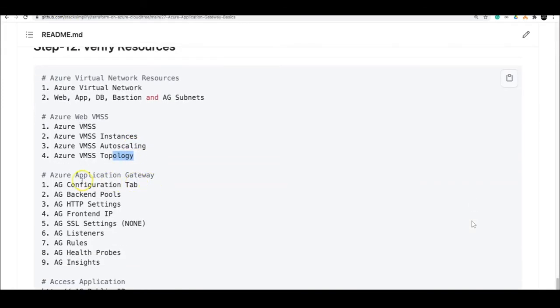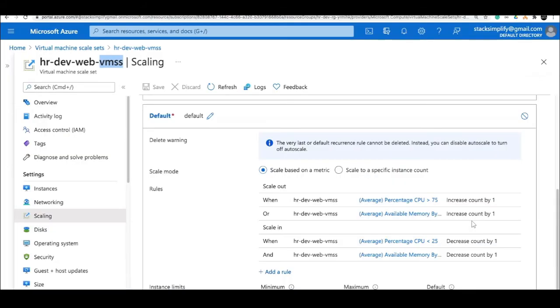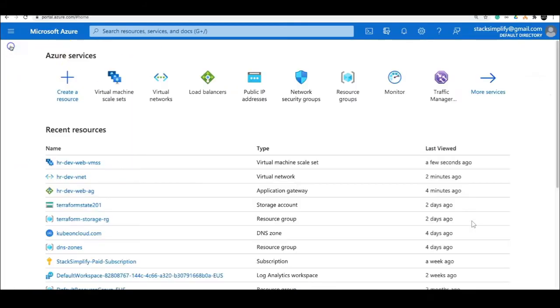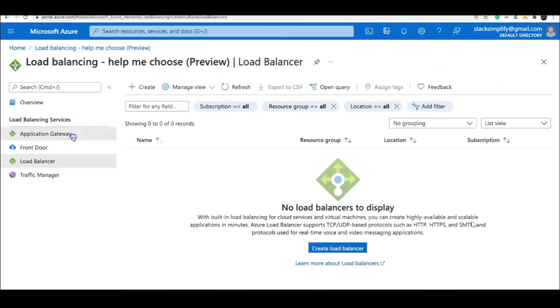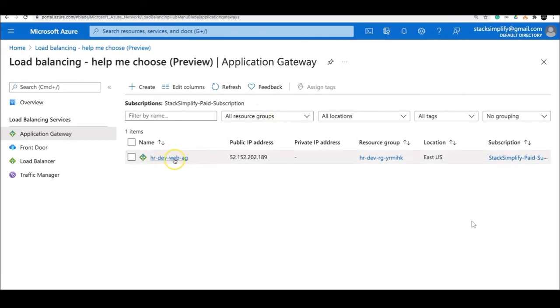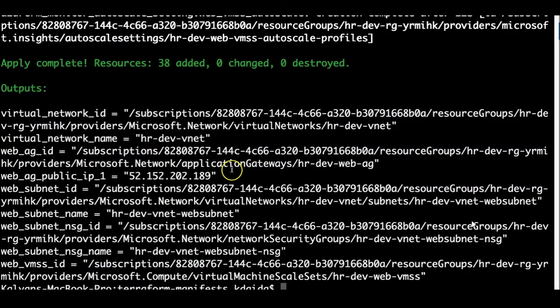And the next thing here is we will verify the Azure application gateway now. So let's go back to home here and go to load balancers, and we'll click on application gateway, and HR dev web AG got created. And now, everything you see, we have created using Terraform only.